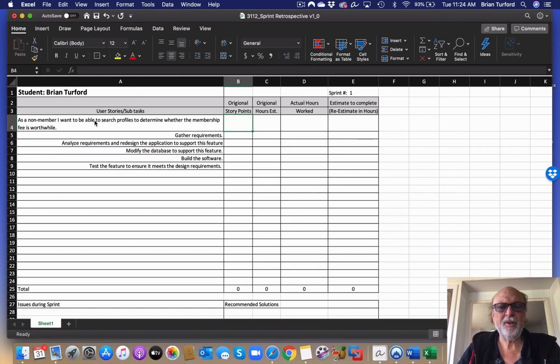The next thing I want to be able to do is put in what the original estimate was. So at the start of the project, we created an estimate for each user story. And in fact, it was 3 story points for this one. And based upon my number of hours per story point, I had estimated 12 hours in total. So that's it. This should be done by Wednesday of the start of a sprint.